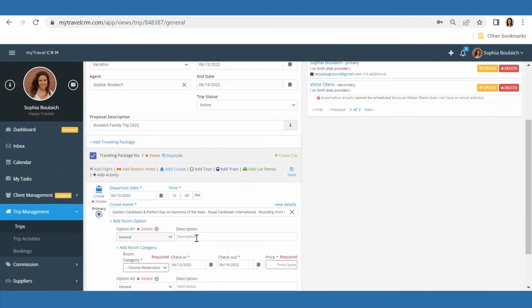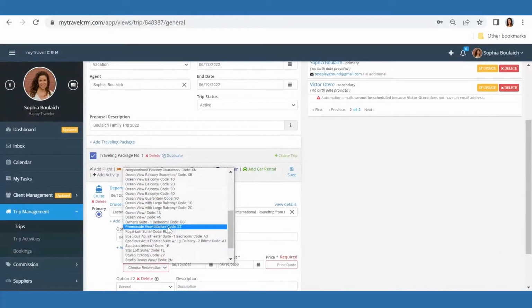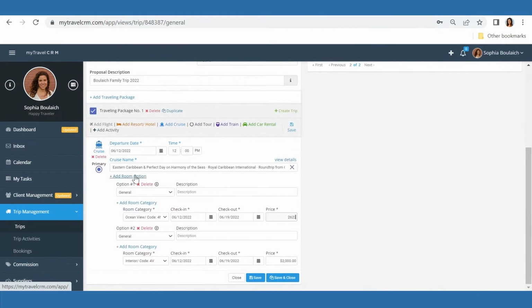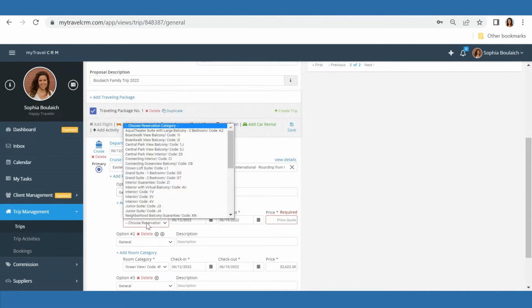Again, it's going to be general. And then we give them the ocean view. So let's go find that one. And that one is priced at $2,622. And then we just give them one more option to play with. So again, adding a room option. I'm going to go general and we'll select the ocean view balcony room.